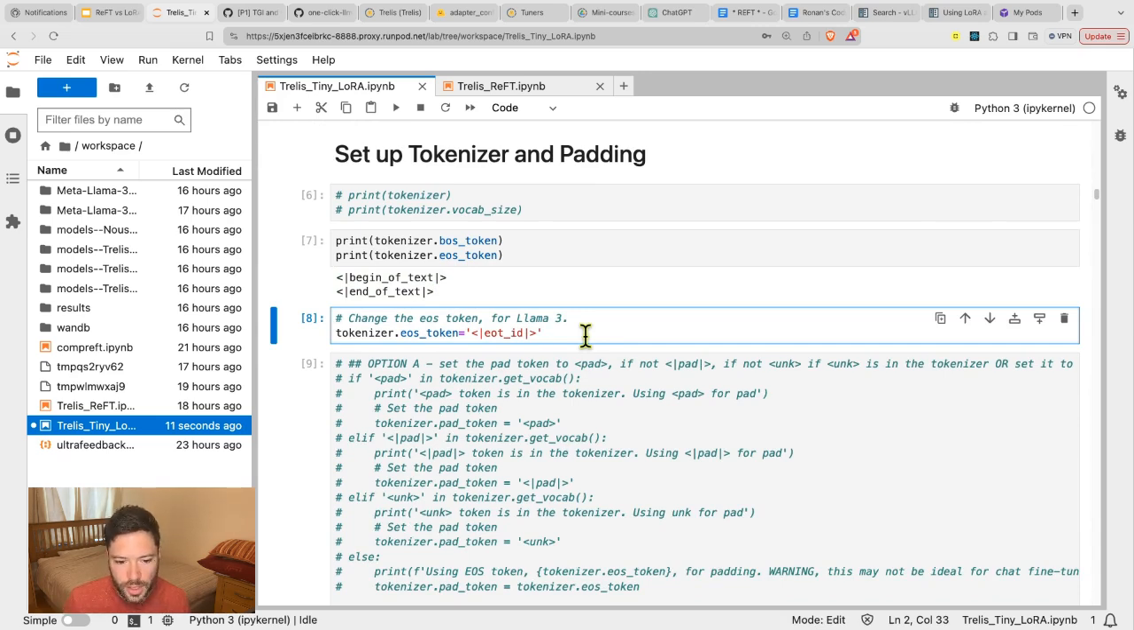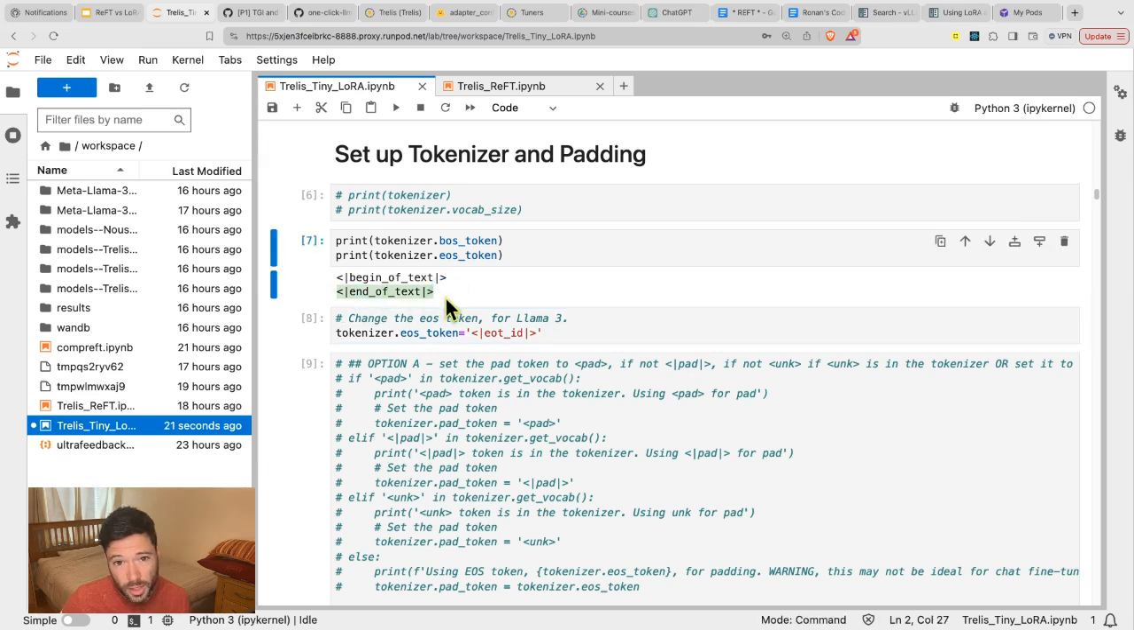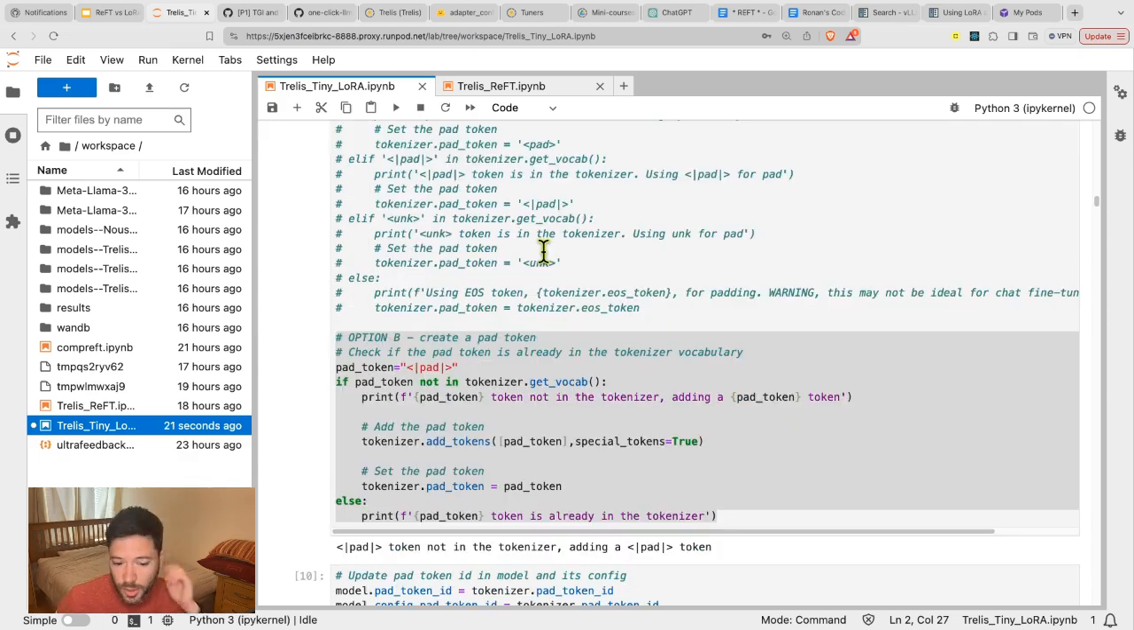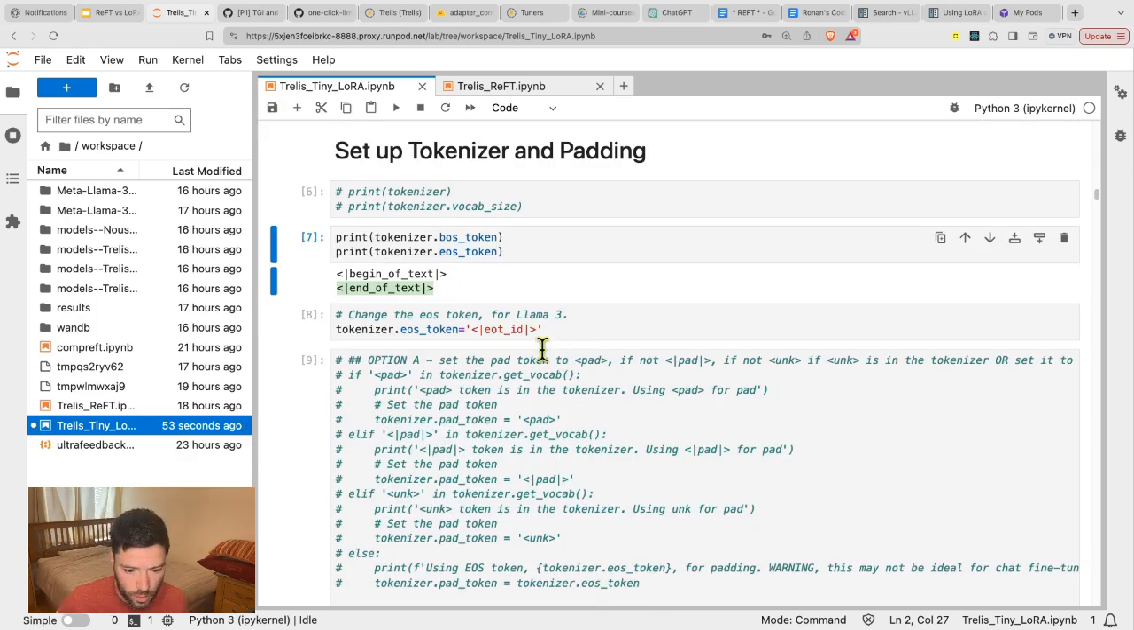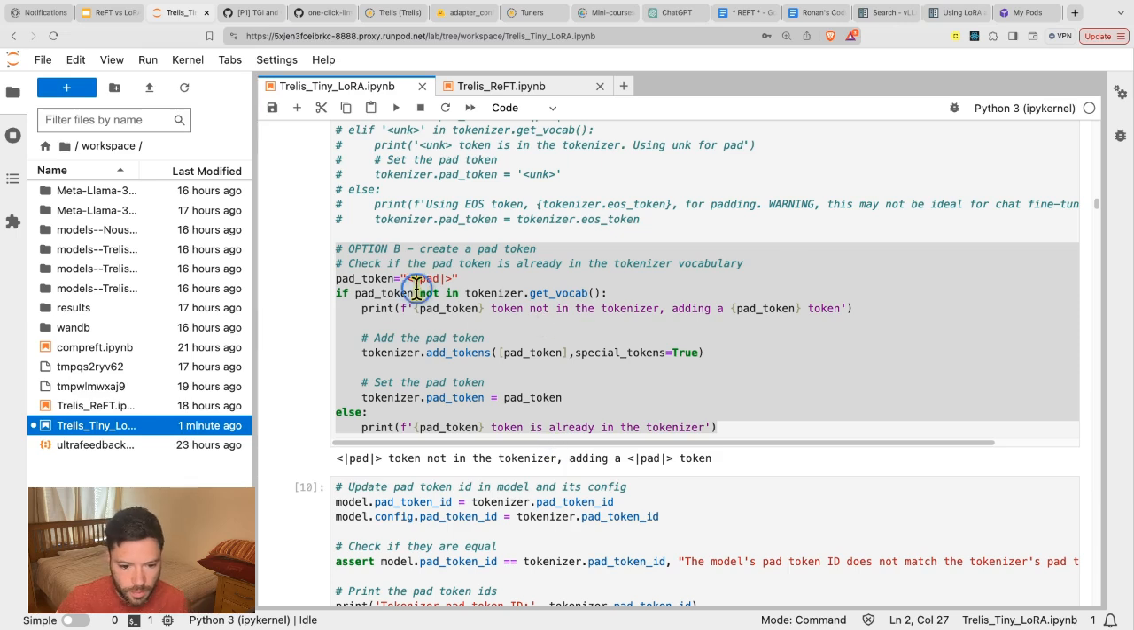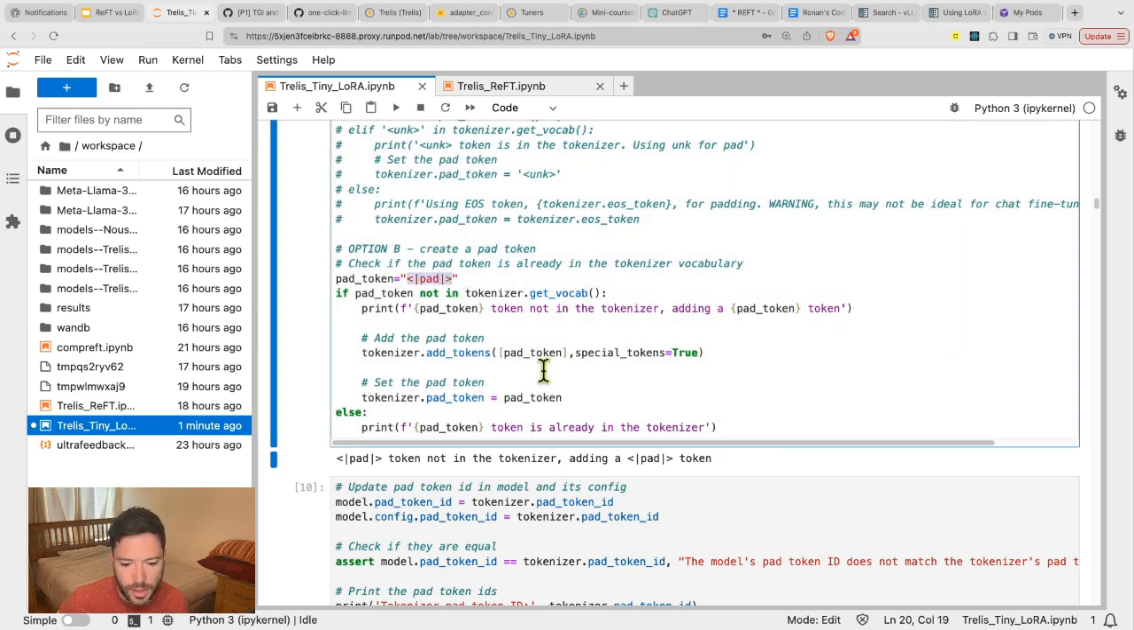So Llama 3 has this end of sequence token, end of text, but actually the last token that's produced when there's a response is EOT_ID. So that's why I need to make the update here. Next, I'm going to set the pad token. Llama doesn't have a pad token, so what I'm going to do is define one. I'm going to define the pad token as pad, and then add that to the tokenizer and set the pad token equal to that pad token.